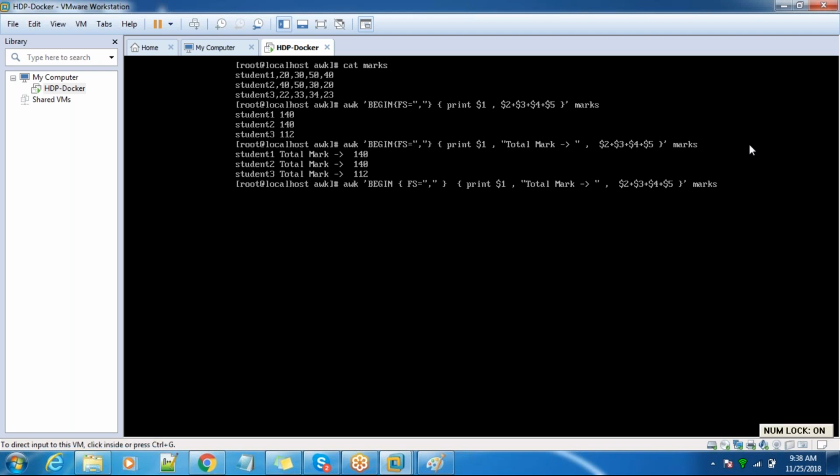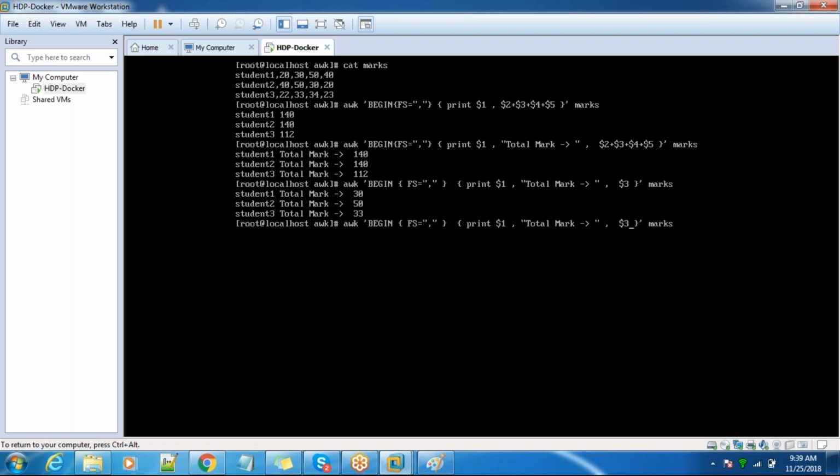See, if you need only the third record, you can just use that third record alone here. See, that is also okay. Or if you just need the third and fourth added together, that is also okay.